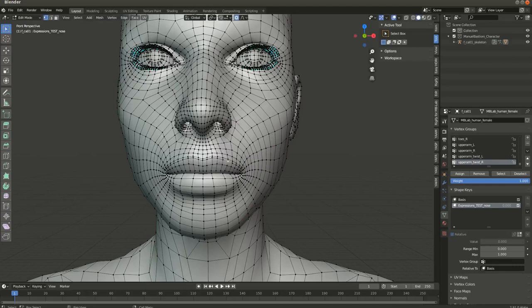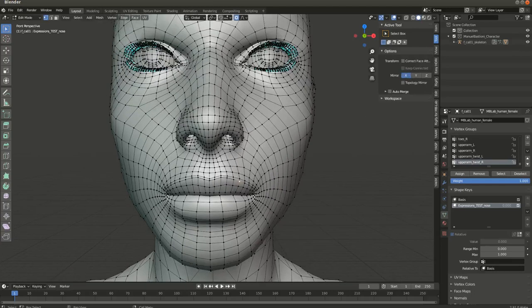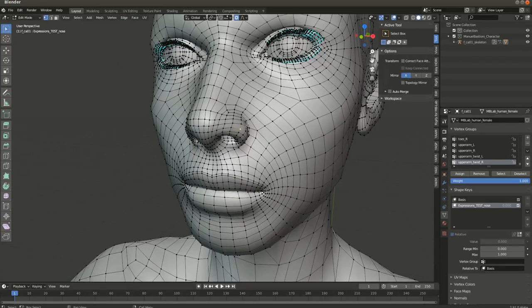Also, if you don't want the mirroring, you can go to tools and then options, and you can disable X mirroring. I'll keep it on for now. So let's create a quick, simple facial expression here.